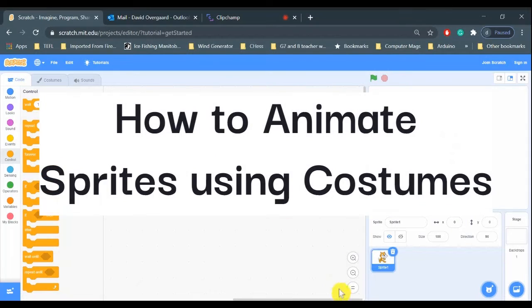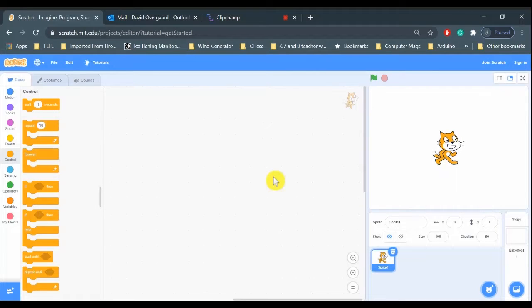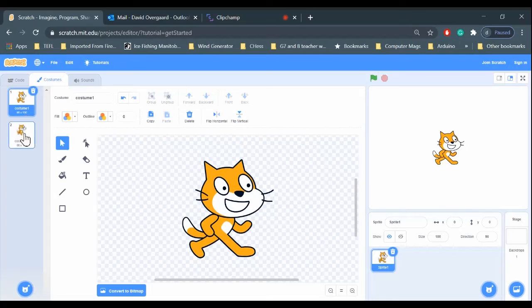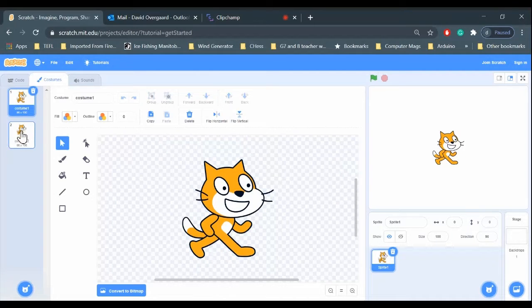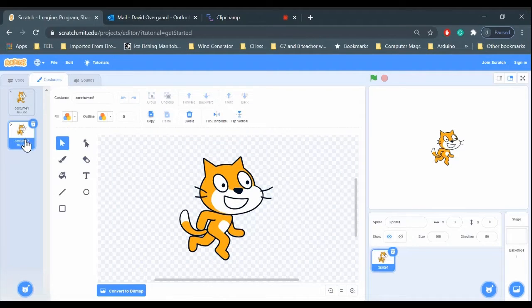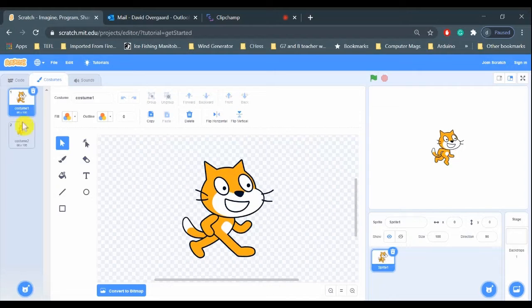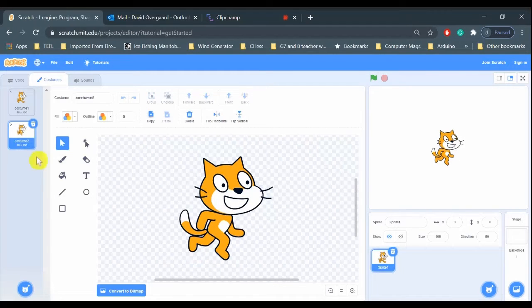Alright, hi everybody. In this video we're going to learn how to animate a sprite using Scratch. It comes with this default sprite, this cat, and you can tell how many costumes it has by going to the costumes tab beside the code tab and the sounds tab. And the cat has two costumes. If I click the other costume, his legs have changed and his arms have changed. So if I can tell the program to keep switching costumes, the sprite will animate.